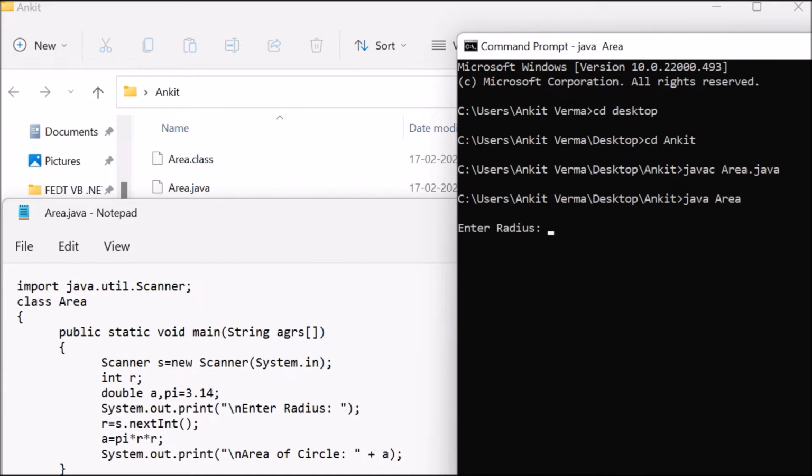Press enter. Now we can see that it is asking us for the radius. So enter the radius. Let's say the radius we are providing is 10. Press enter. We can see that the area of the circle is 3140. Now let's understand how this code is working.